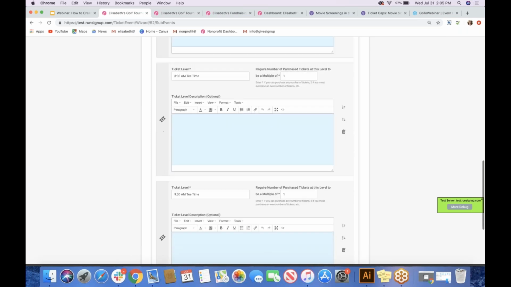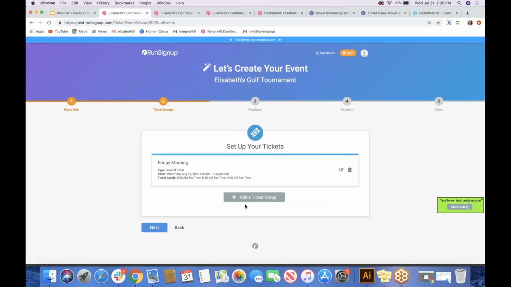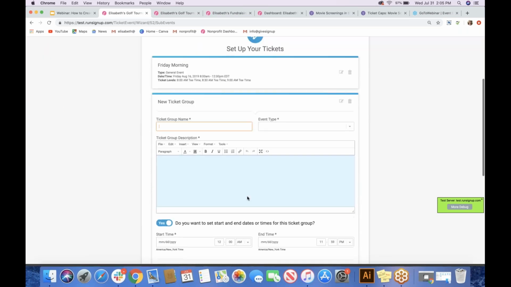Let's go through and set up a second ticket group just so you can see the process. I'm going to click Add a Ticket Group here, and we'll name it Friday afternoon. The event type is going to be general event. We'll say come golf with us again.